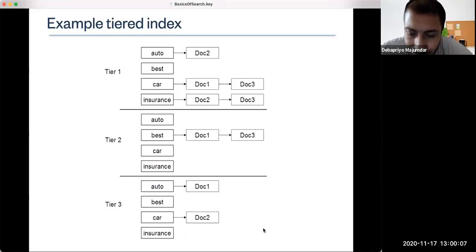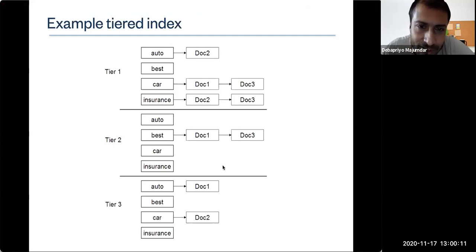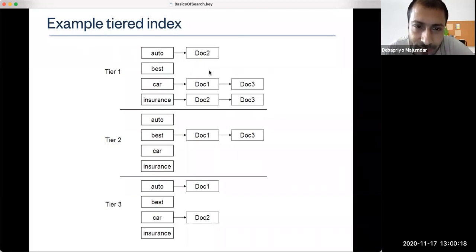You don't really have to read much into this. It's more like you have some tier, you first use this as your index, and if you don't get enough documents, then you use this as your index and so on. All right.